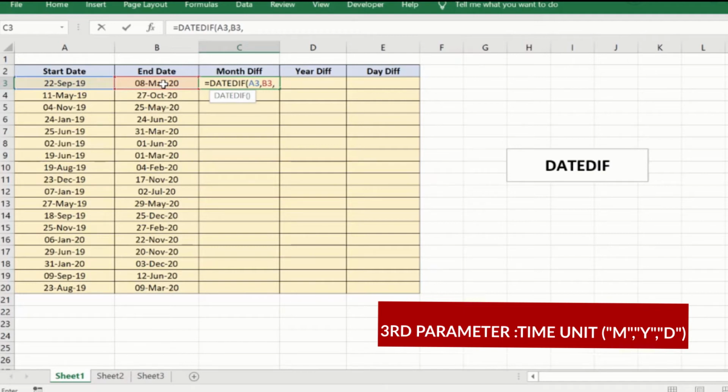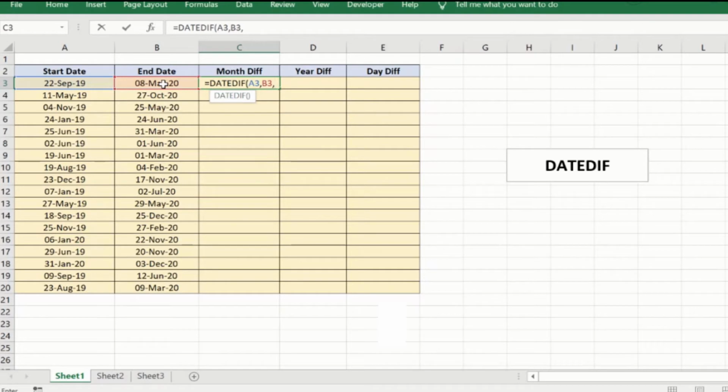Here we want to calculate the date difference in months, so we will say open quotes M, close quotes, close the bracket, and as you can see, there are five completed months between this date and this date. To calculate all the other rows, it's pretty simple. Just double click and it will fill it for you.